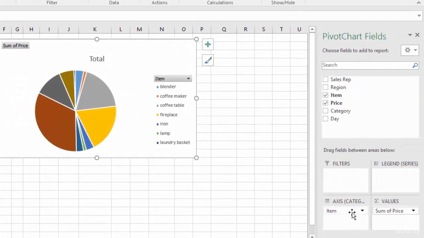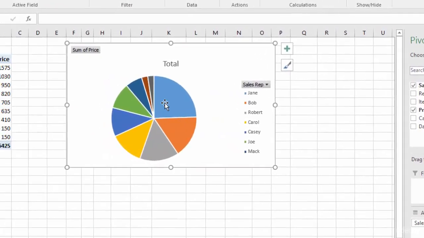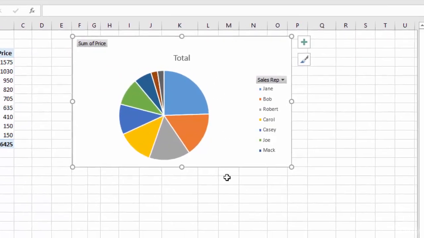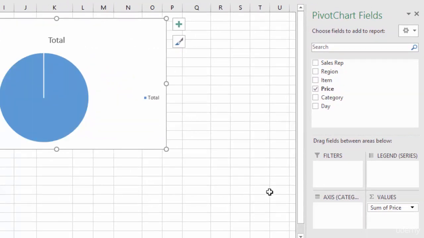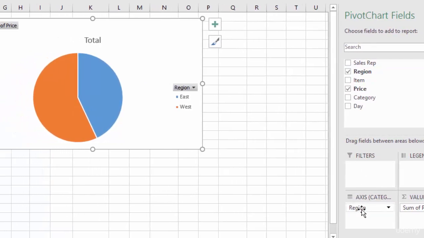I'm going to change it again. We'll pull the items out of the rows and we'll put the sales reps in. Now we can see all of the sales sorted visually, and of course you see Jane, who's the light blue here, taking up a whole quarter of the pie. But it's really that easy and quick to just drag these out of here and drag something else in there. So by putting the region in there, I can quickly see the division between the West region sales and the East region sales. And you can see that the West region is dominating.